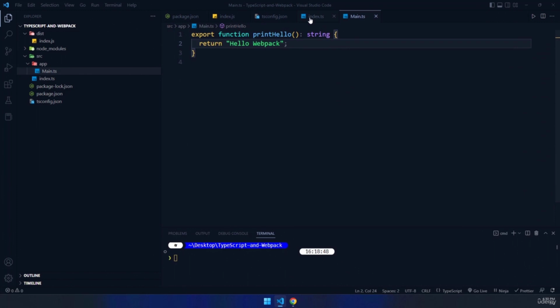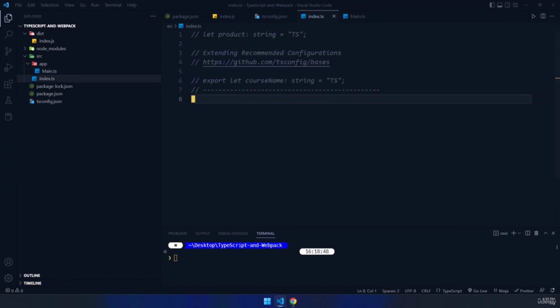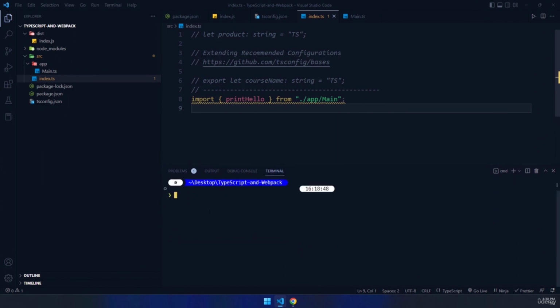Let's save that. And now within our TypeScript file, our index.ts file, I'm going to import that. So let's go ahead and import our function. We want to import printHello from the main file within the app directory. Now I'm going to jump into our terminal to install Webpack.